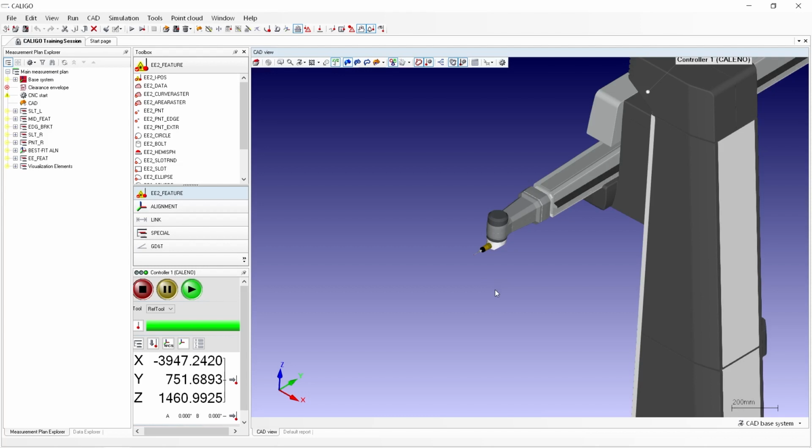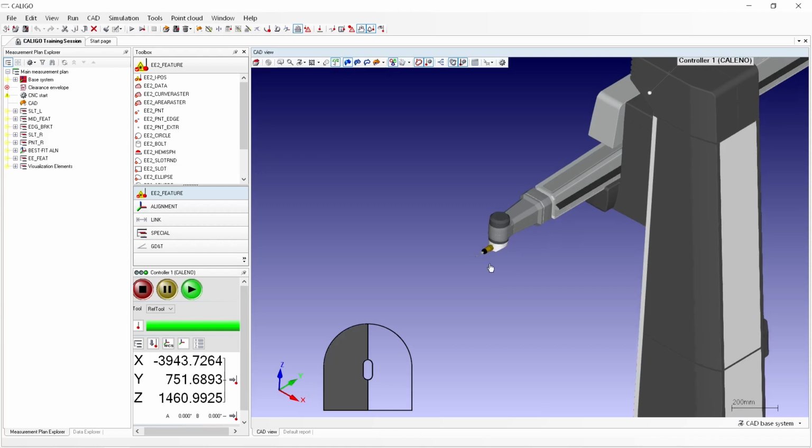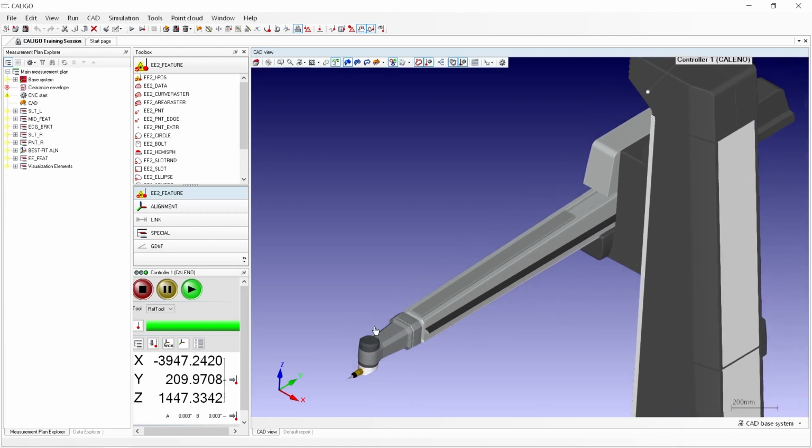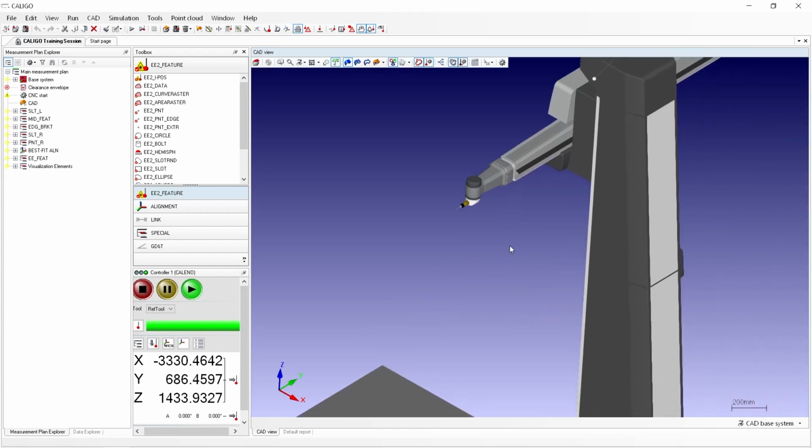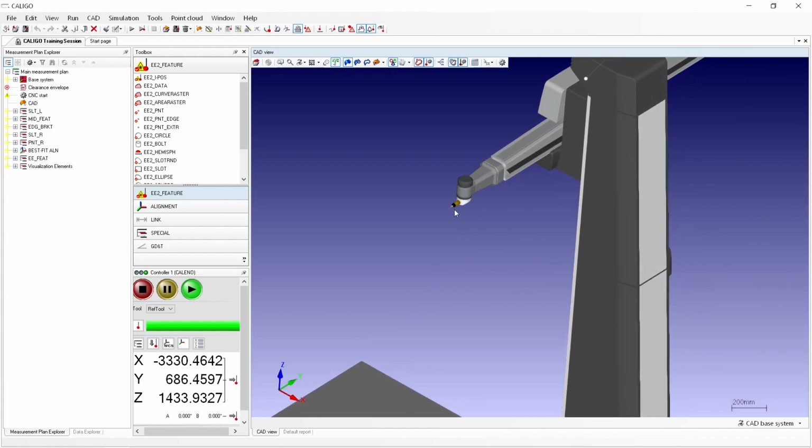Now, we can go through some of the simulation keyboard controls. In order to move the CMM, you want to come to the tip of the stylus and click and hold the left mouse button. This will allow you to move the CMM in all directions. You can move in a single axis direction by holding the X, Y, or Z buttons down while clicking and holding the left mouse button.